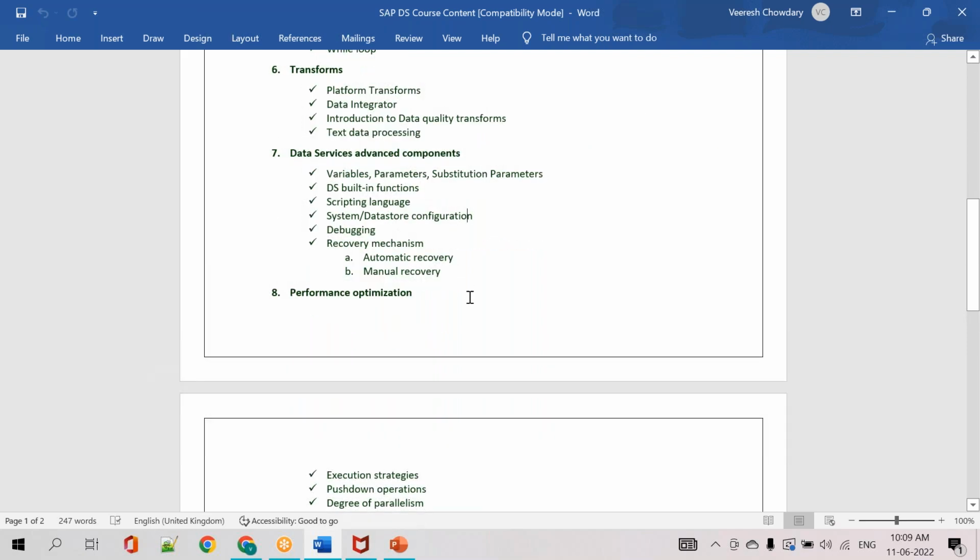Then Data Services advanced components like variables, parameters, and substitution parameters. What is a variable? Why do we need to use a variable? In real time, we cannot always keep hard-coded values. We have to avoid hard-coded values and use only parameters or variables.